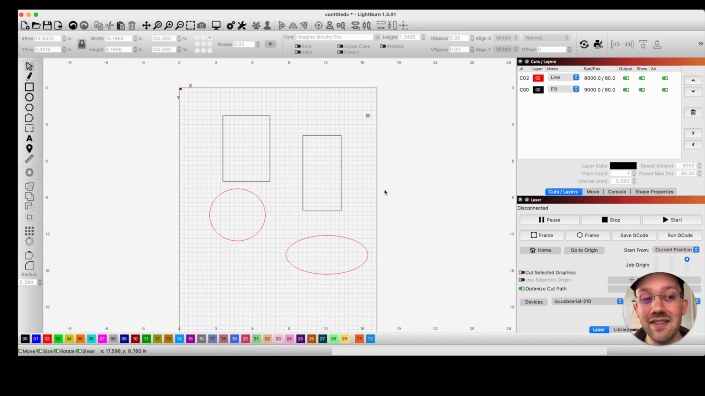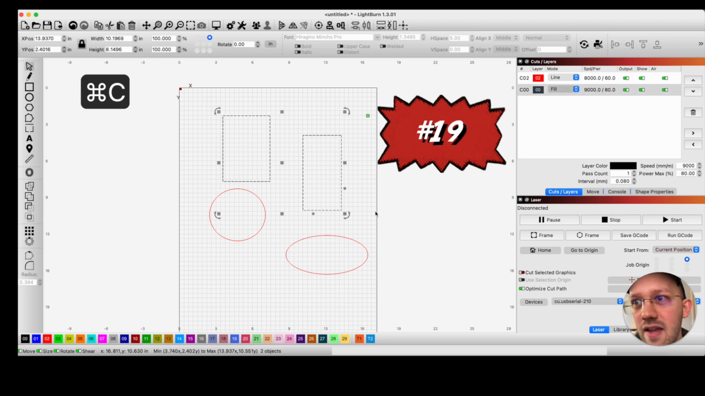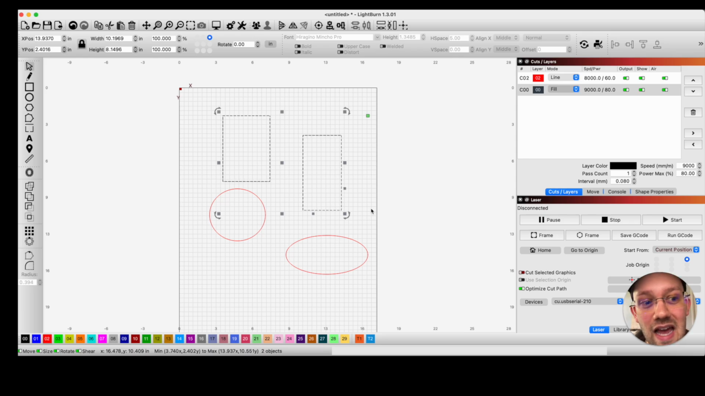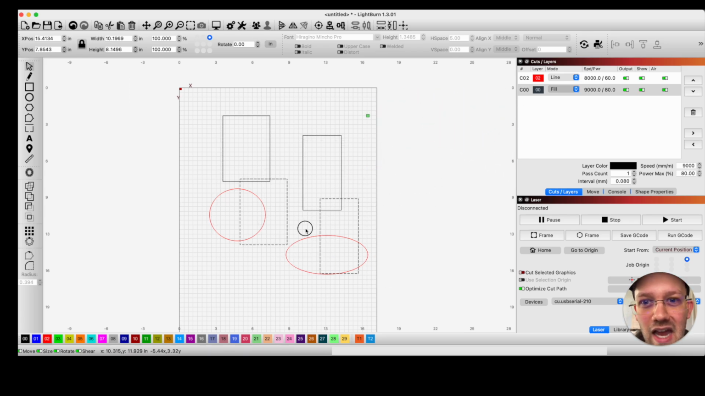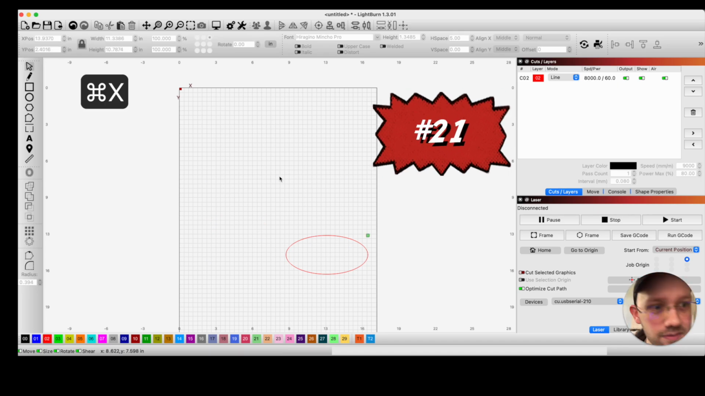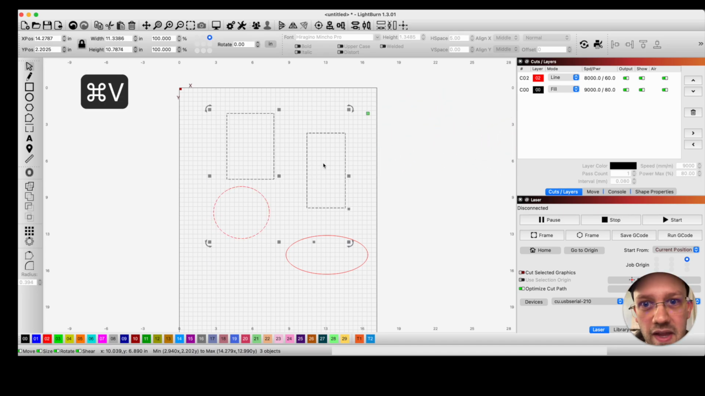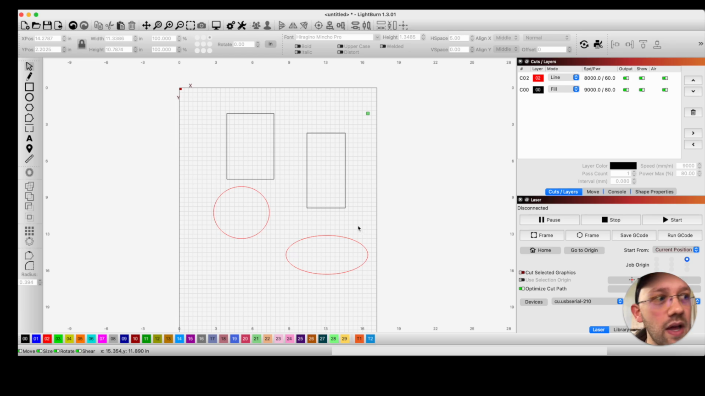Just like in a lot of other programs, like word processors and things like that, if you select some things and then you do Command C, that's going to copy them, and then you do Command V, that's going to paste. So that's the old copy and paste trick, right? Or alternatively, if you want to cut them, you can do Command X to cut them, and Command V is still paste. So that works here in LightBurn as well.